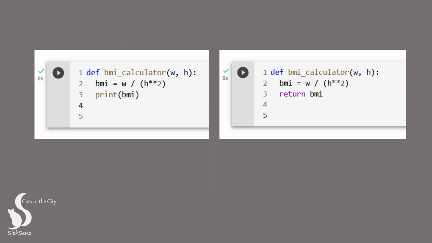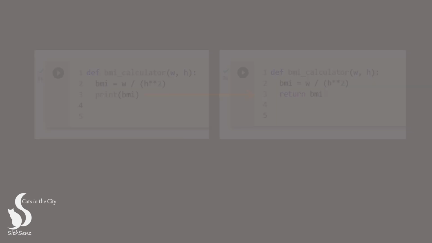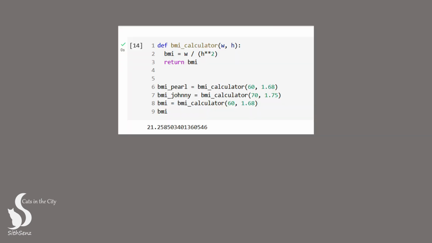Generally, we should always use return for our function, instead of using the print function. To use return in our function, we'll remove the print function and replace it with return. You'll need to create a new result variable to store the result that will be returned from our function. You can use a very specific name like BMI_Pearl, to store my BMI result. Likewise, BMI_Johnny for Johnny's result.